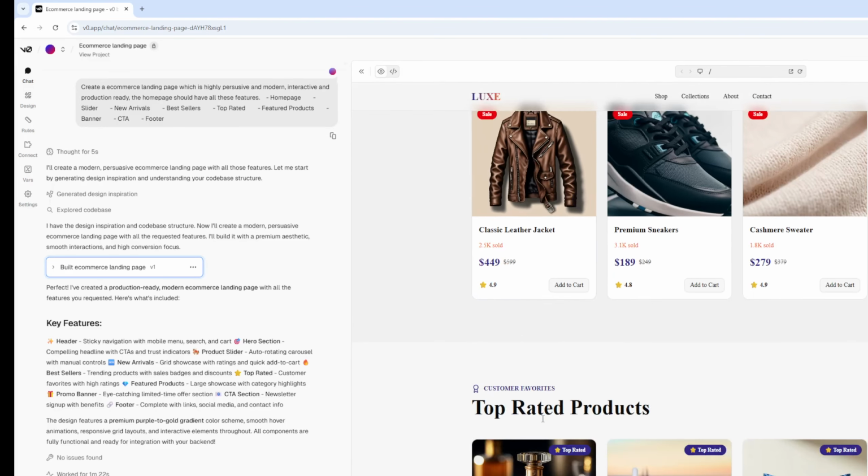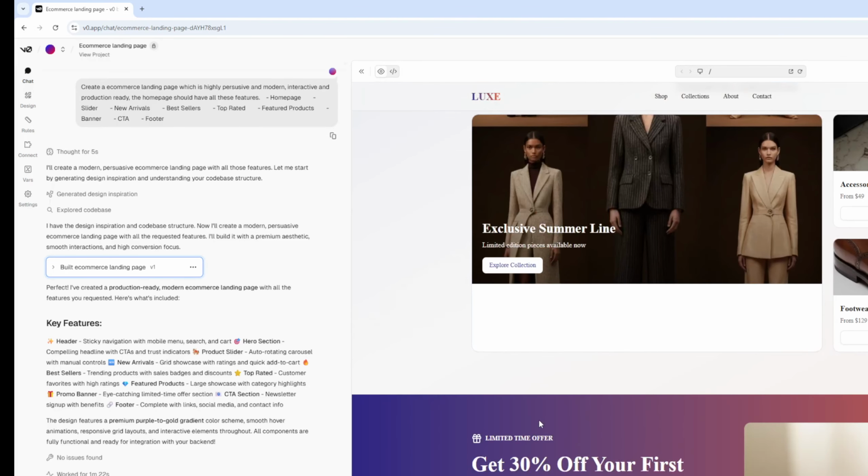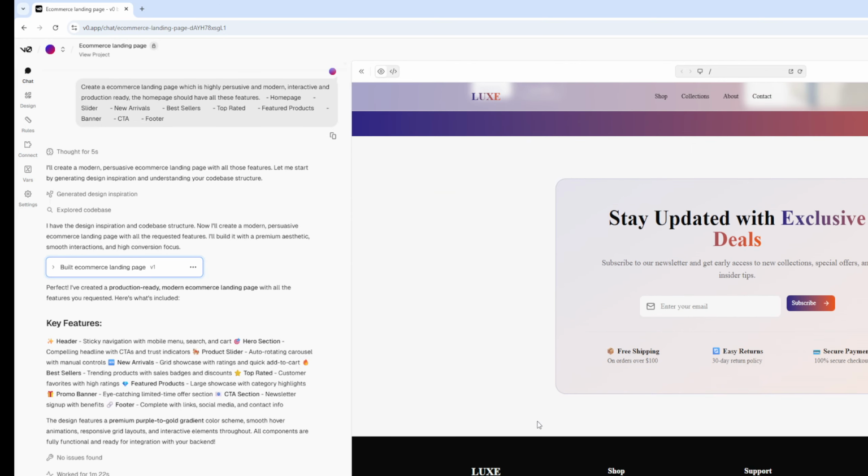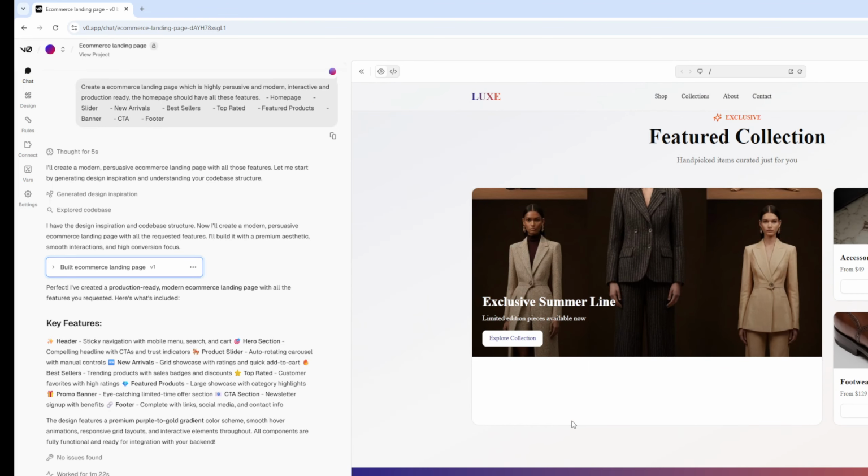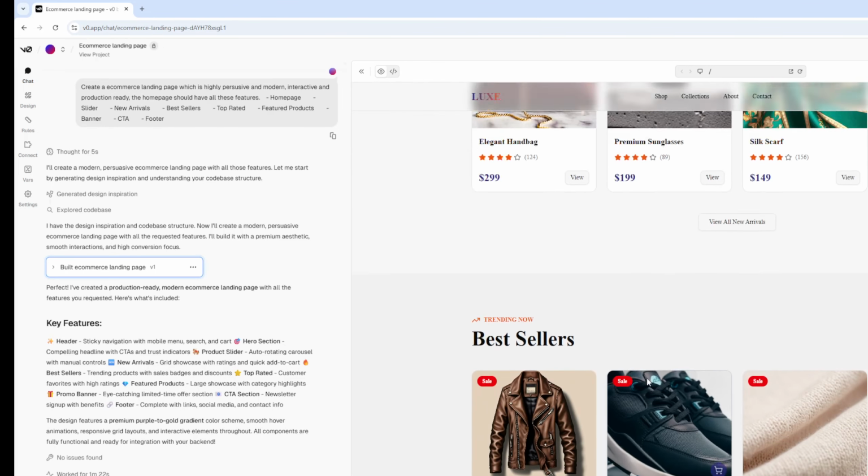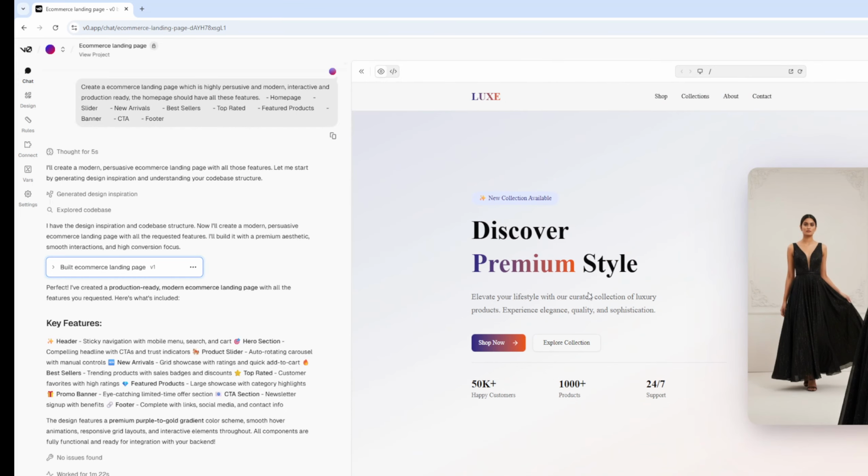I think we did not tell the platform what kind of niche we are going to target. I think we should also mention the niche we need for this. It's good, but I think it's not that good. Let me update it with a new design. Let me update it with a few commands.